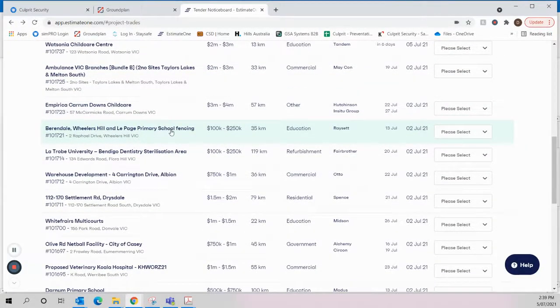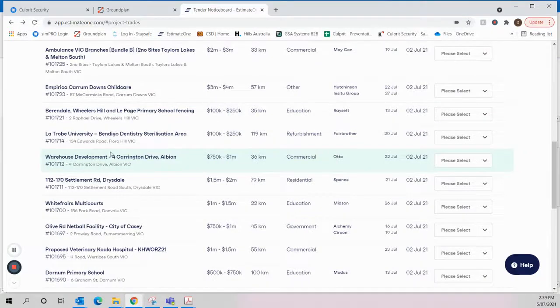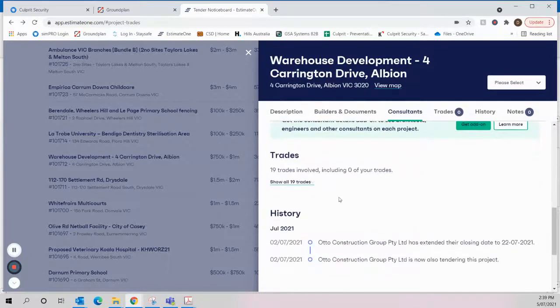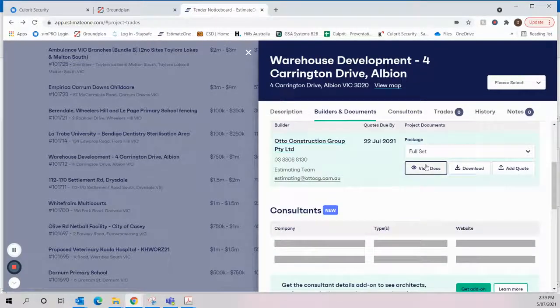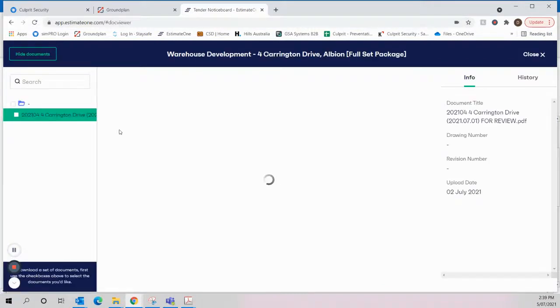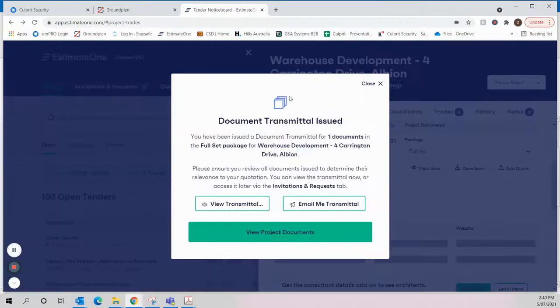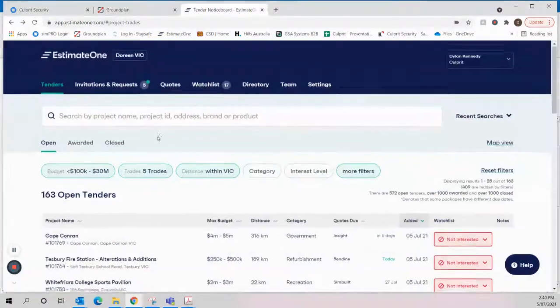Certain primary schools in Victoria we can't do because we're not on a list again. La Trobe University as well, warehouse development. We love warehouses at Culprit. They're great. Unfortunately, no security trades. I might view the docs just on the off chance. No electrical docs or anything around security.